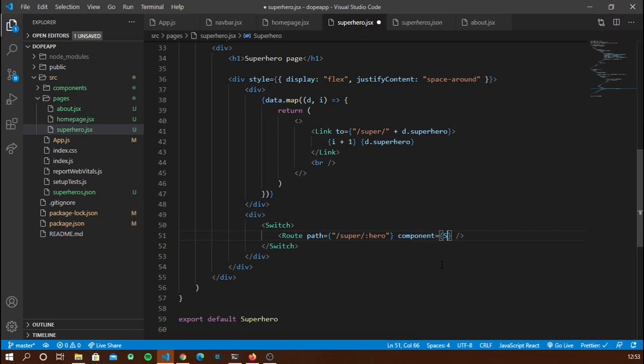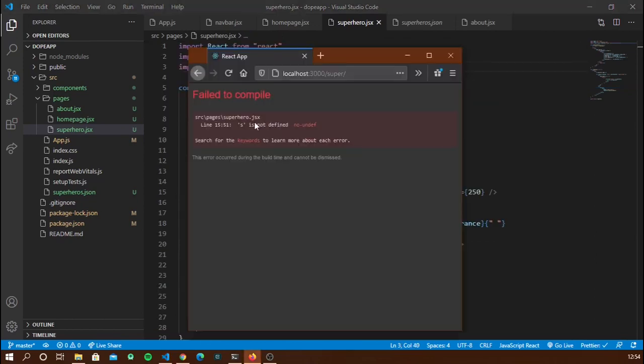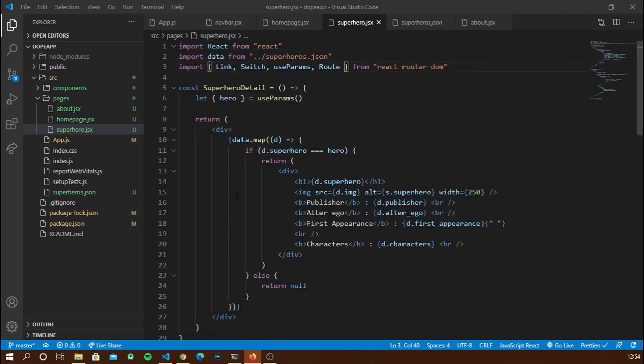And one more thing, this route is not defined. I think I haven't imported this, so let's import this. Okay, so now there's one more problem still. So it says in the line 15, S is not defined. In line 15, okay, no, this will be D. Okay.